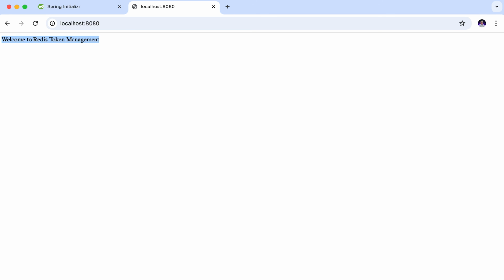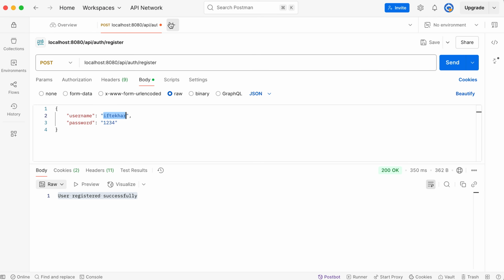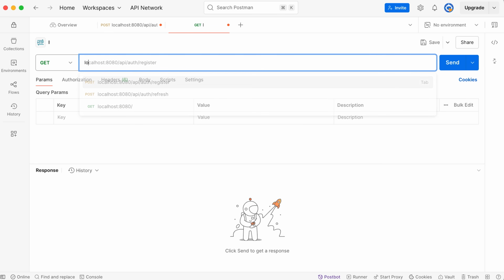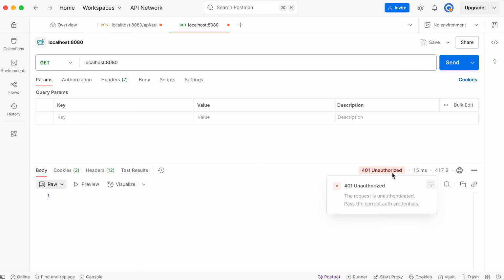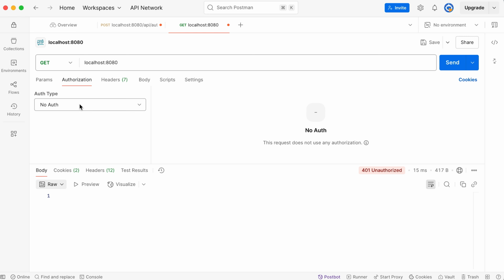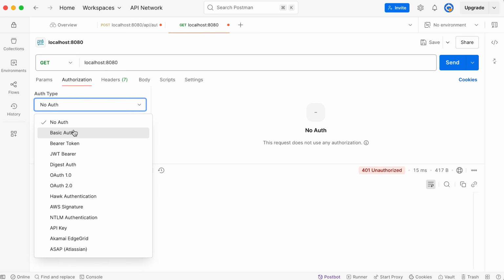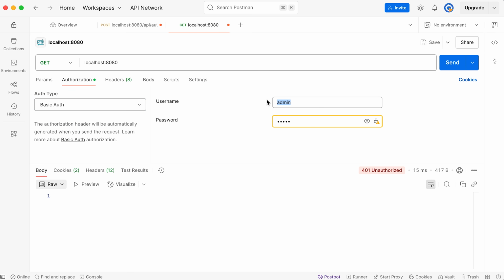Now let's try to log in using Postman. Opening a new tab. It is a GET request. The URL is localhost:8080. If we send the request, this time we will get 401 Unauthorized because we have not logged in. Navigate to this authorization tab, select basic auth as the auth type, and here provide the username of the registered user and password. Send the request. This time we will get this response from the controller.